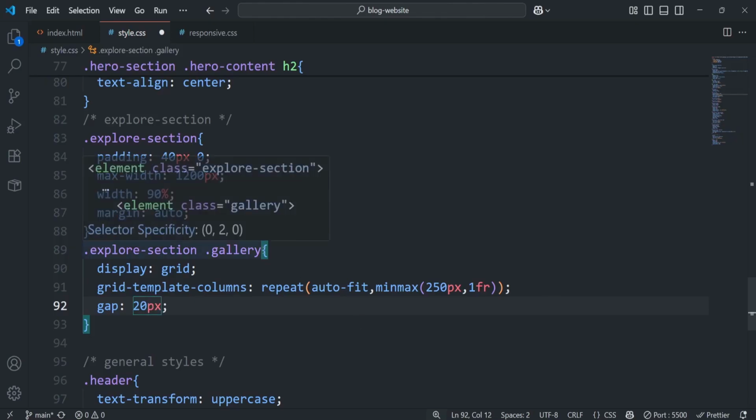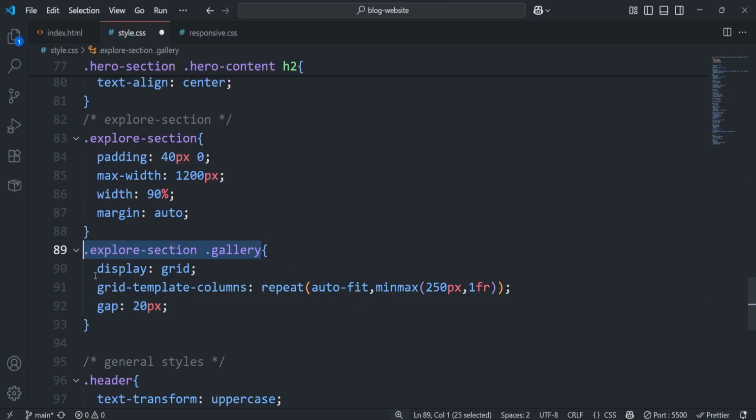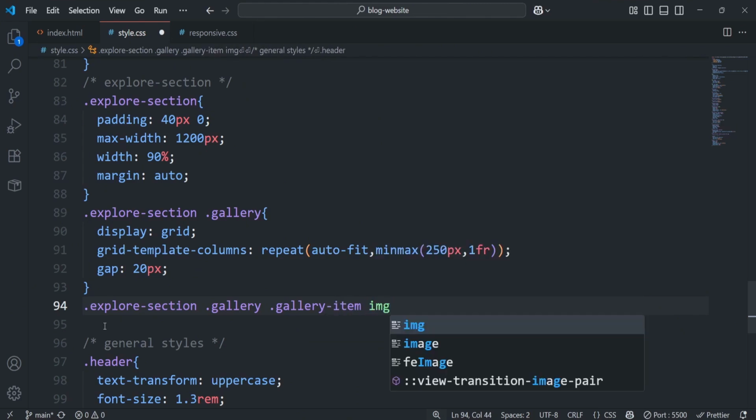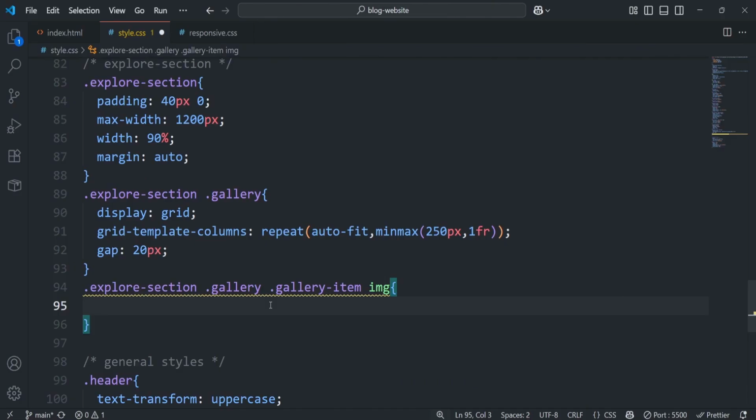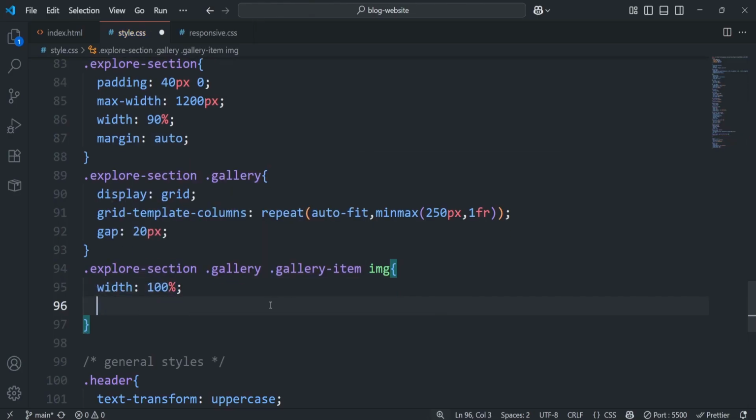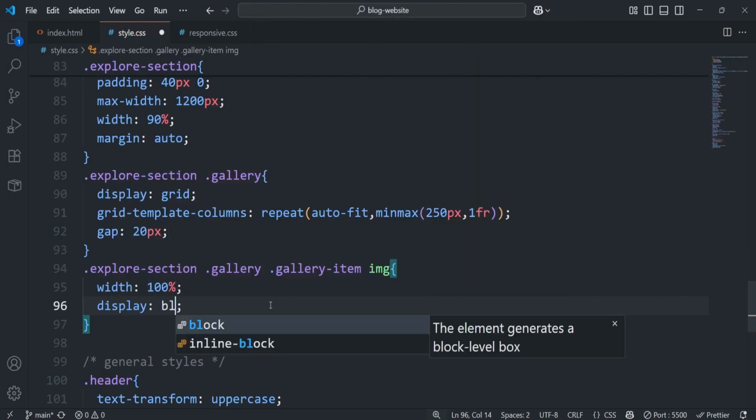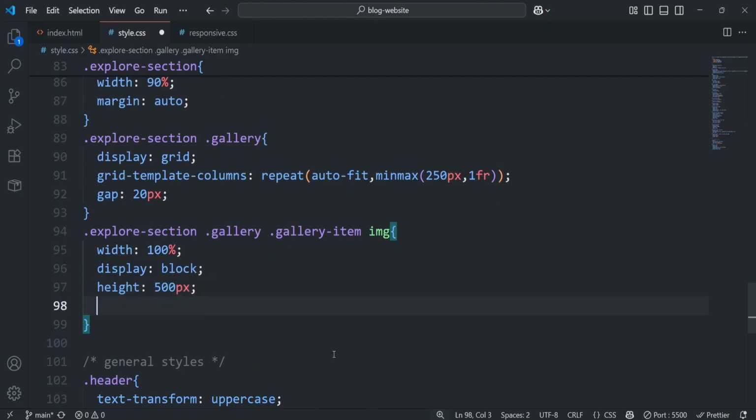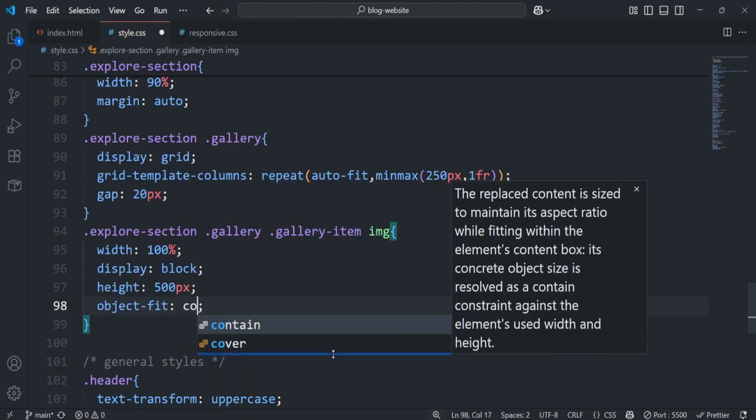After that, we're going to target the image. So I'll just copy this. I'll paste that underneath here. And I'll target the gallery item. So gallery item. I'll target the image inside the gallery item. Now we already gave the container a grid display, so we just have to tell the image to occupy 100%. We'll give it a width of 100%. We'll give it a display of block, a height of 500 pixels, and lastly, object-fit. We're going to use cover.